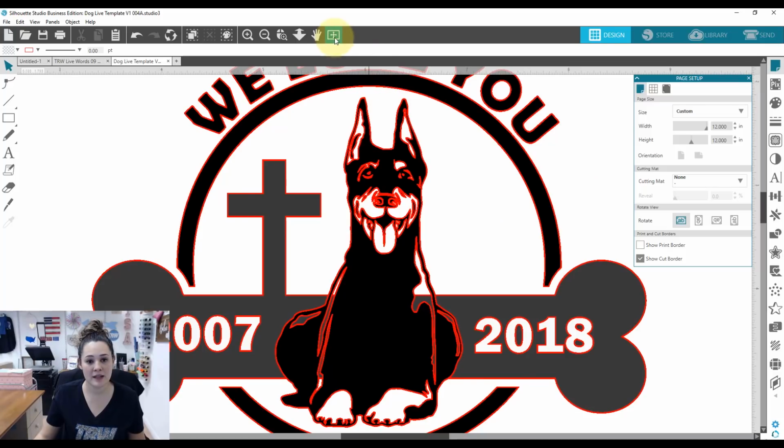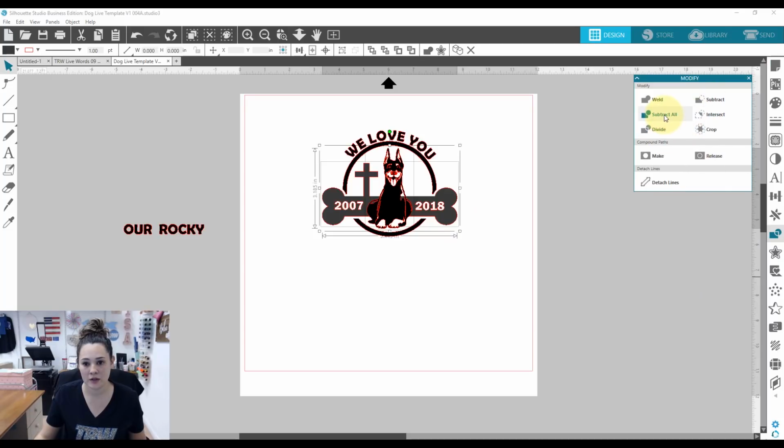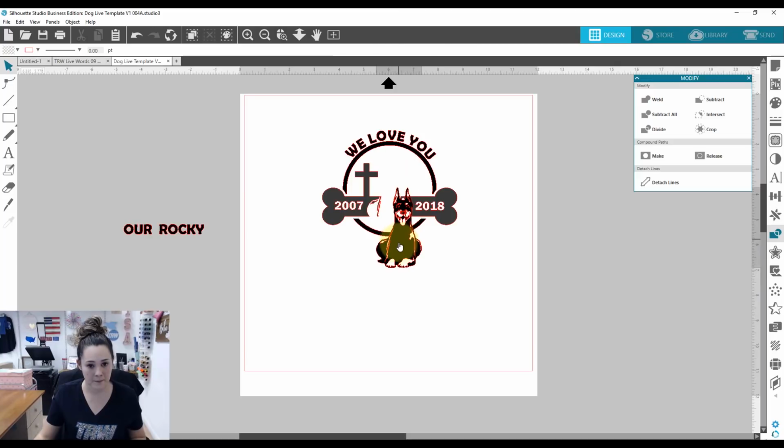And after that, it's just some basic editing to make sure we don't have overlapping lines. Because we have our little dog here, we want to get rid of that. You have a couple different options there. You can either create space with an offset, or you can grab your dog, grab your bone, and we would just go to our modify panel and do a subtract all. That'll get rid of the background of our dog right there. So that's a basic way to make that sort of live template work in Business Edition.